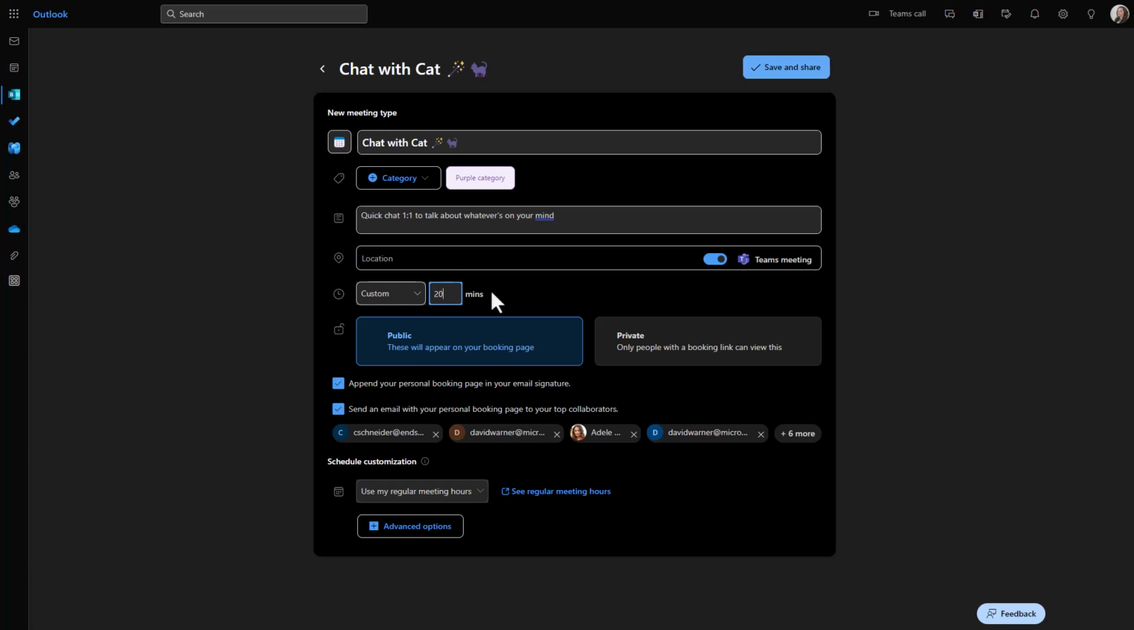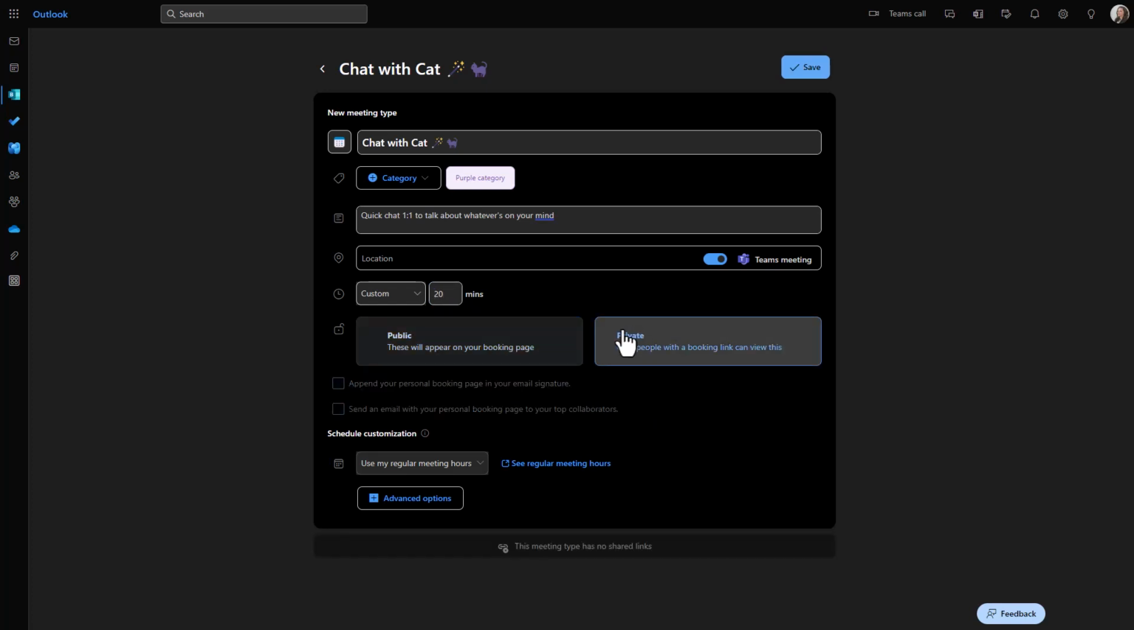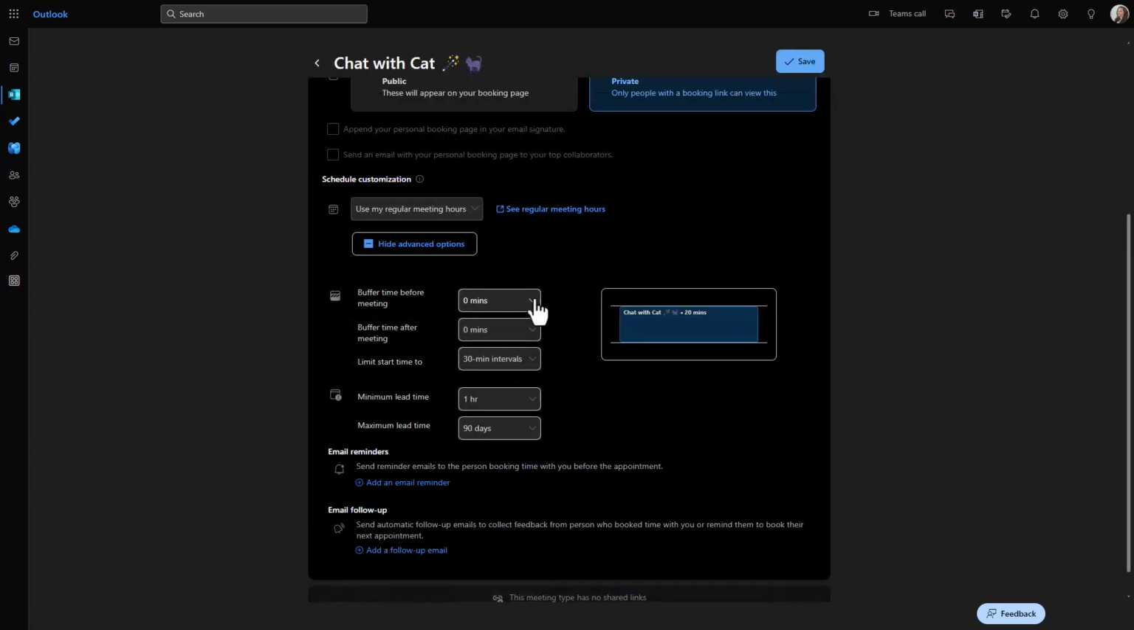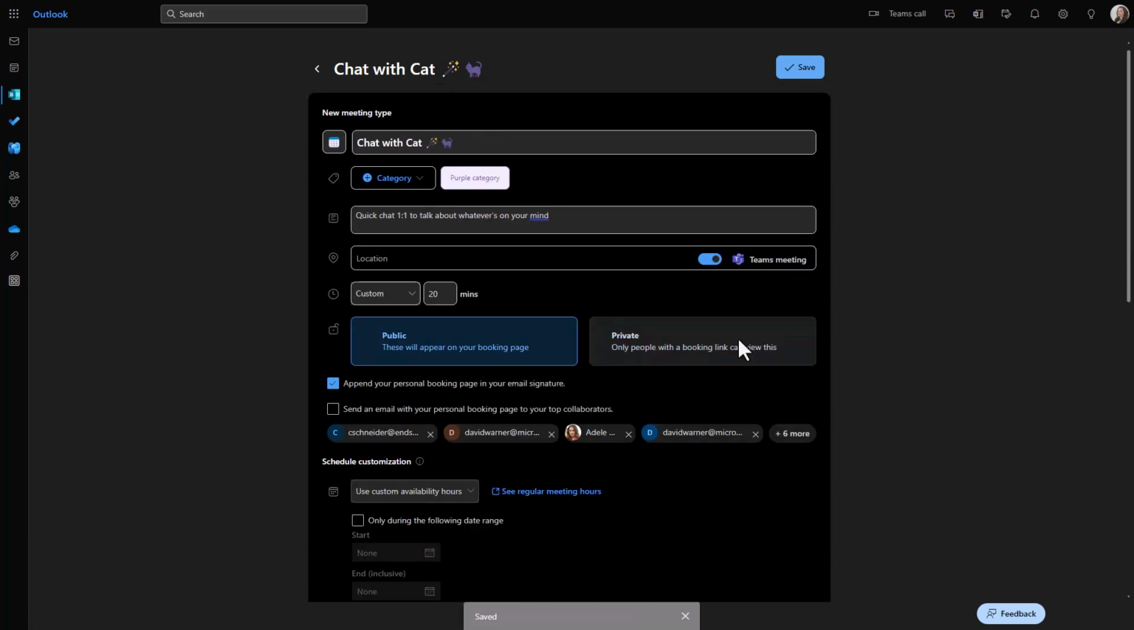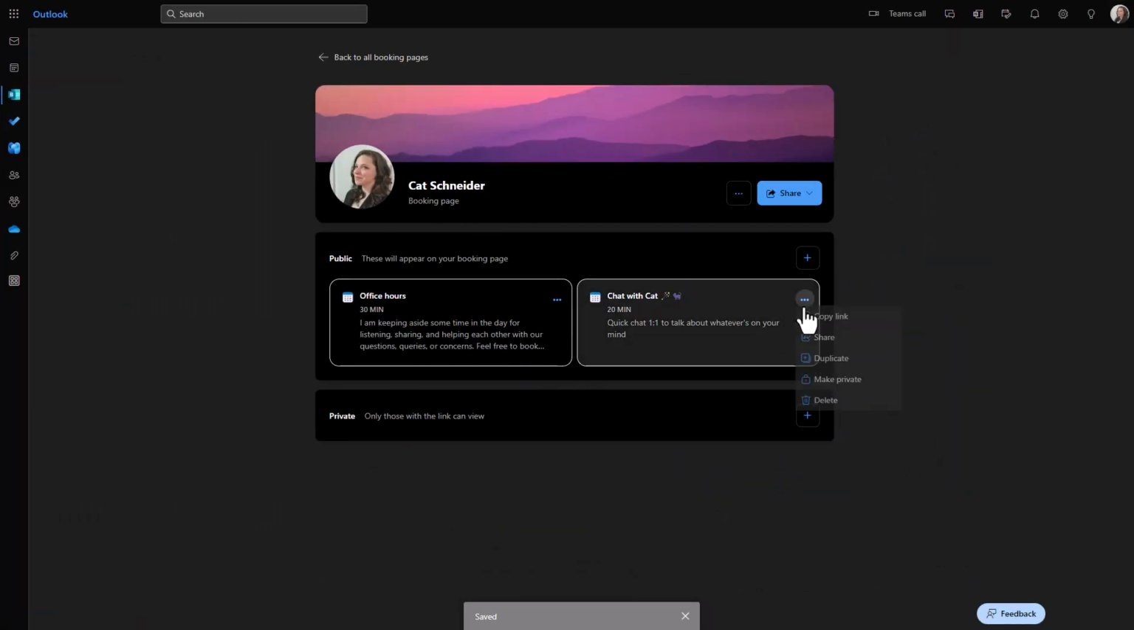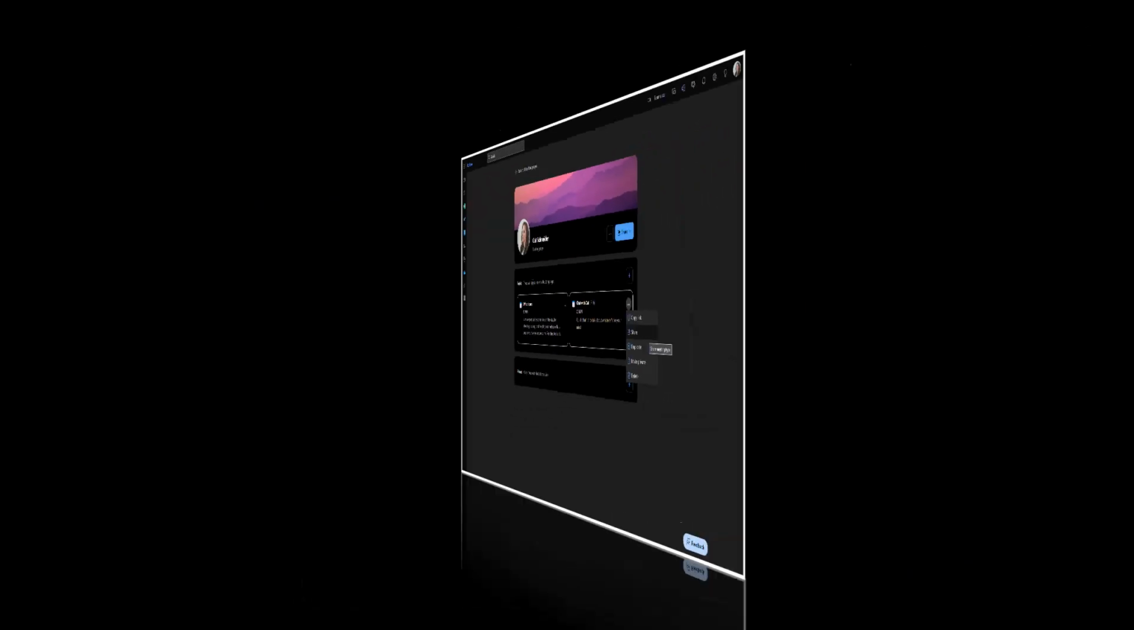So instead of a 30-minute meeting, maybe it's a 20-minute meeting, make it public or private, change to my regular meeting hours. Then I can open up the advanced options and change buffer times, when to start the time, how much lead time. I can add an email reminder or an email follow-up after the meeting, save it, and then I can come in, copy the link, share it, duplicate it, and more.